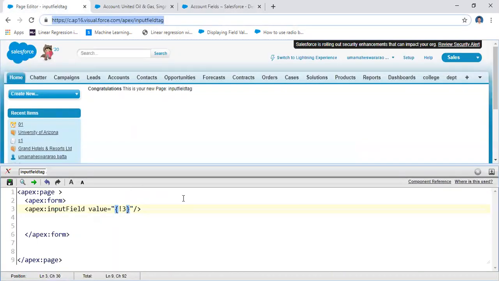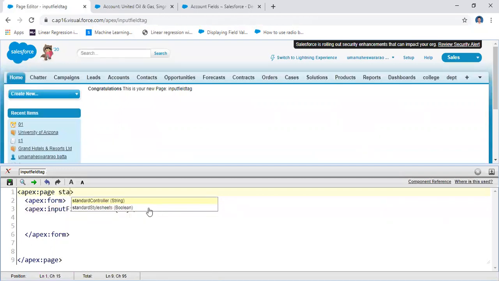If you want to get any information from an already existing custom object or standard object, you require a controller. Here the controller is a standard controller. The standard controller consists of a string. Here, from the account, I am going to get some data.